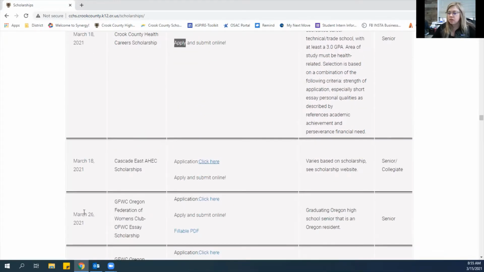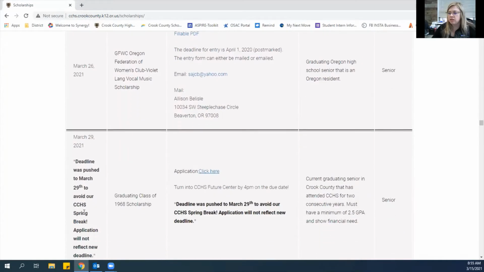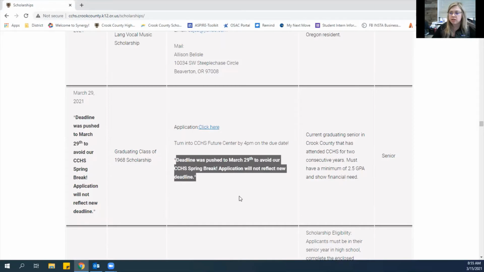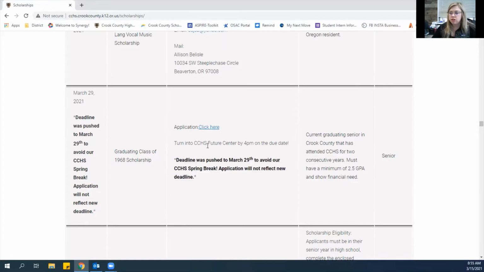So I'm going to show you really quick one of the ones that has changed. Right here, the graduating class of 1968 scholarship is usually due on a different day, but because of how spring break falls this year, it would have been due on the 26th, which is during spring break. So again, it was pushed to the 29th to avoid our spring break. And I put it in two different spots. Then also this says turn in to the Future Center by 4 p.m. on the due date.